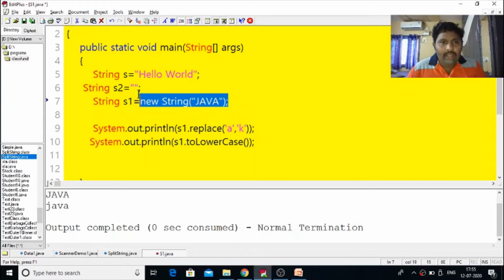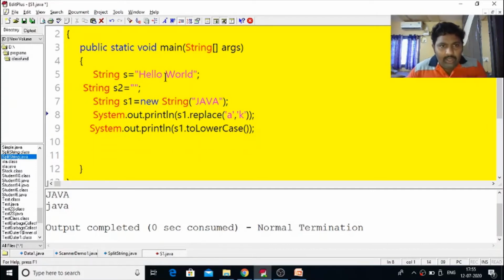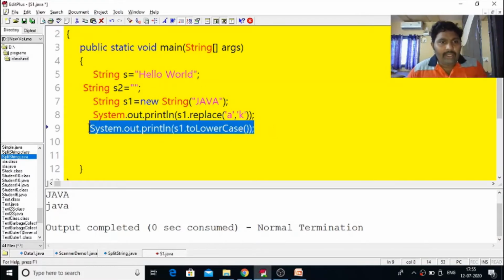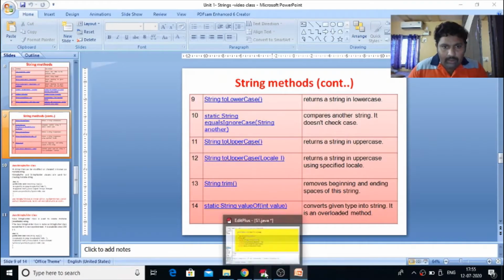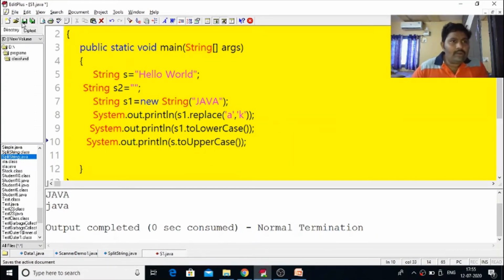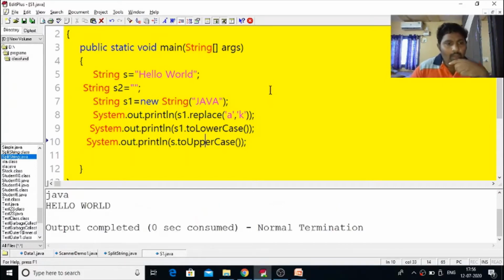Now we take another example. We already have S. In S only H is capital and the remaining are all small. Again W is capital, remaining all small. Now we convert all of them to uppercase. So the S object I want to convert into uppercase. So see this. The entire string is converted into uppercase. So this is the advantage of the methods toLowerCase and toUpperCase.